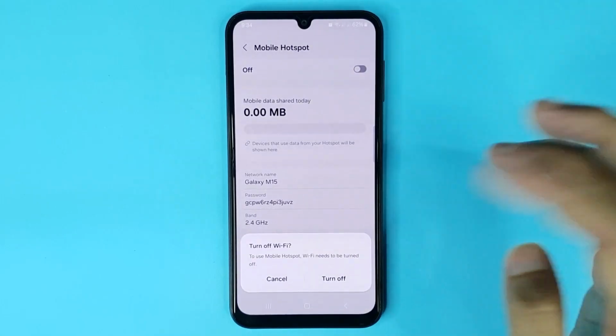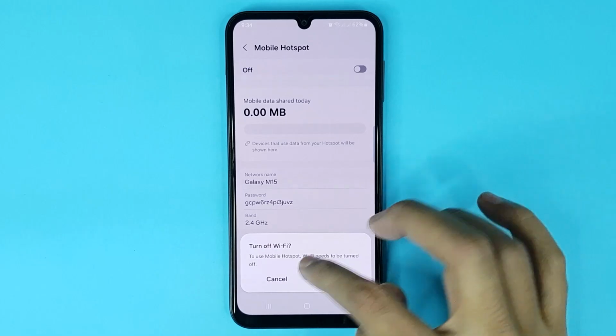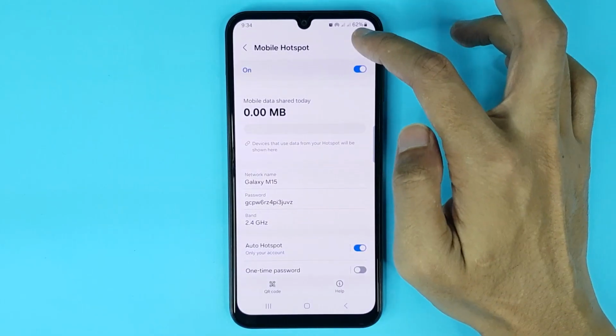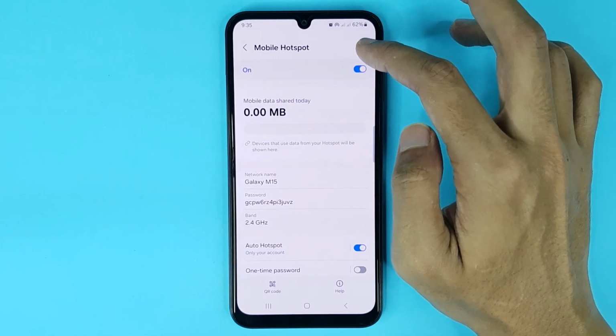Now to turn on mobile hotspot, first you have to turn off your Wi-Fi. Now just tap on turn off. And it's done. Now here you can see in my phone mobile hotspot is enabled.